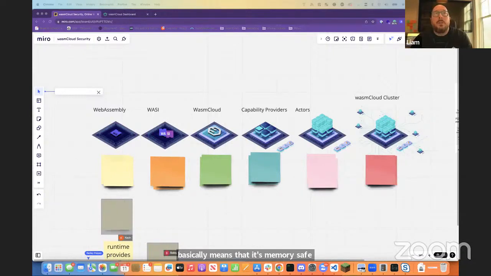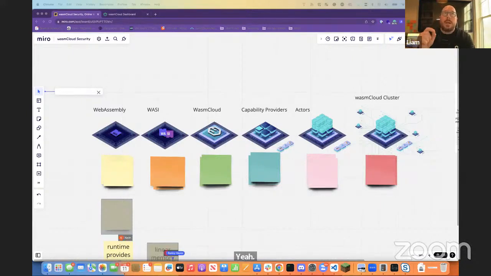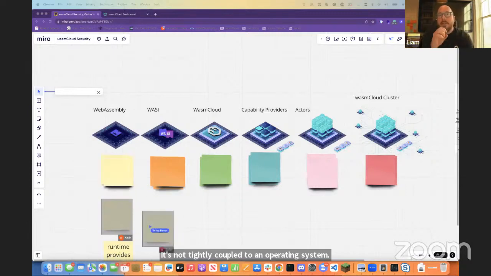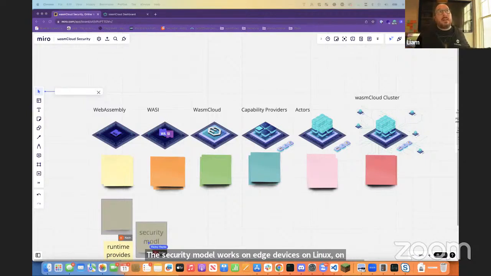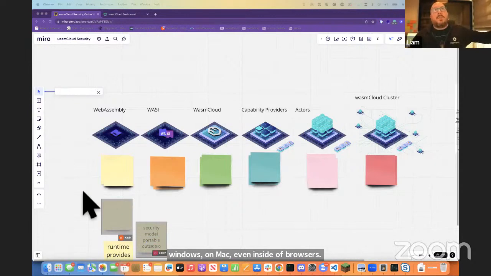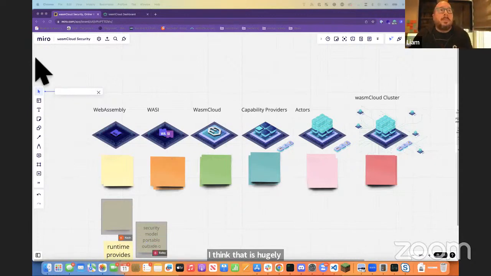One that I just thought of on the fly was that WebAssembly has a security model that's portable outside of Linux. It's not tightly coupled to an operating system. The security model works on edge devices, on Linux, on Windows, on Mac, even inside of browsers. I think that is hugely powerful when we think about things from there. Sorry, Brooks, did I interrupt you?